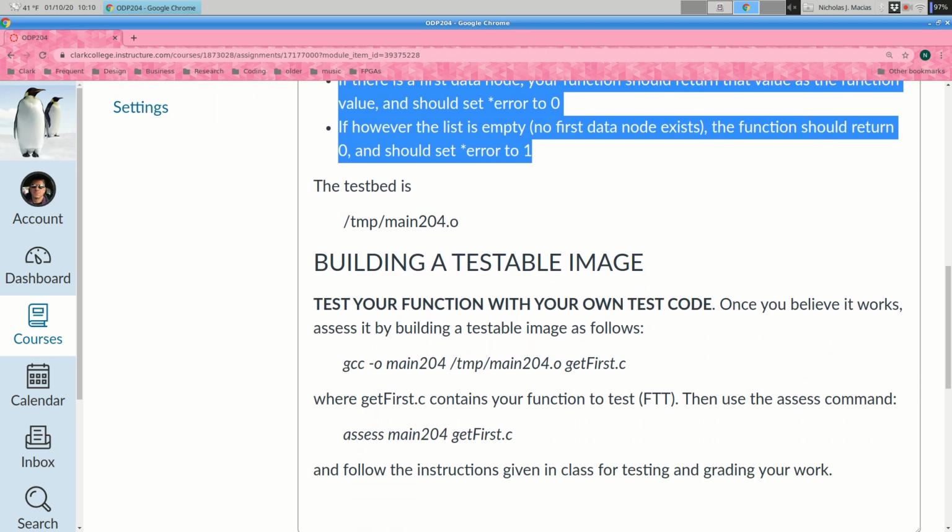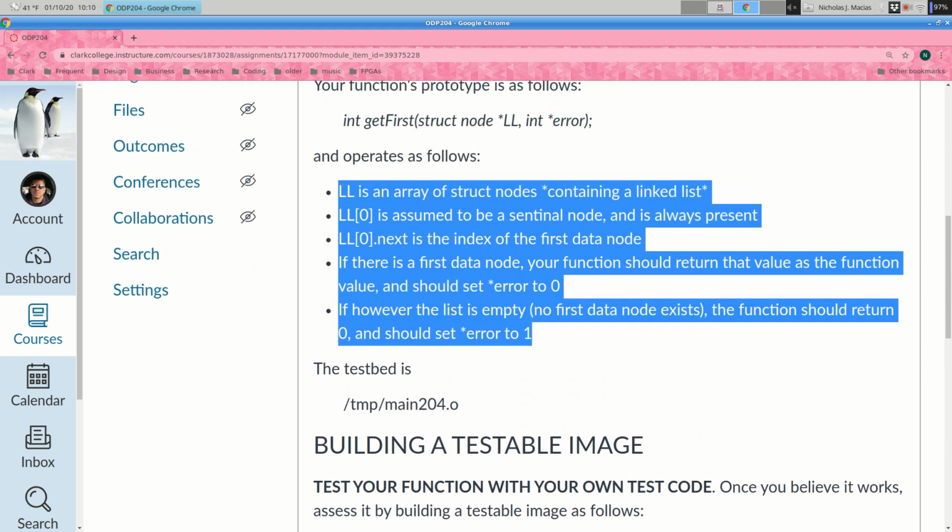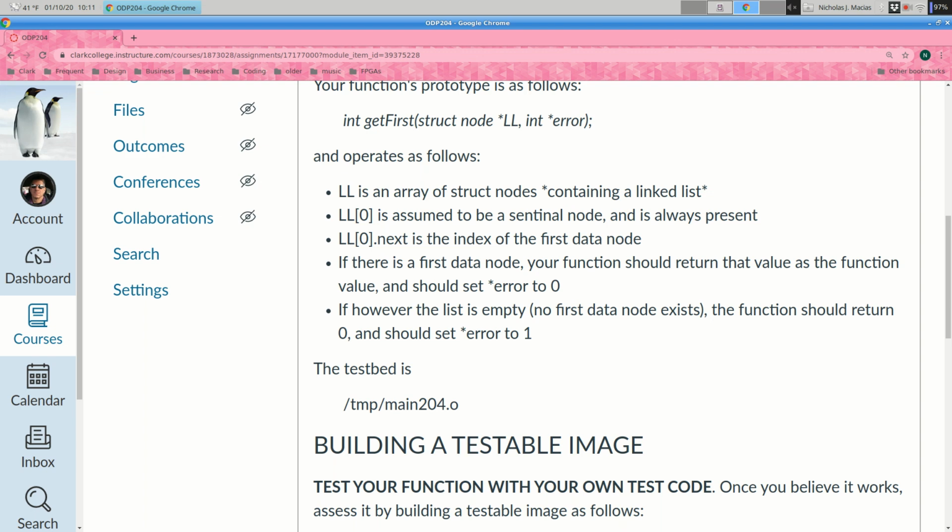All right, standard test bed, standard way to build the image, and then how to assess. So questions on that? Okay.